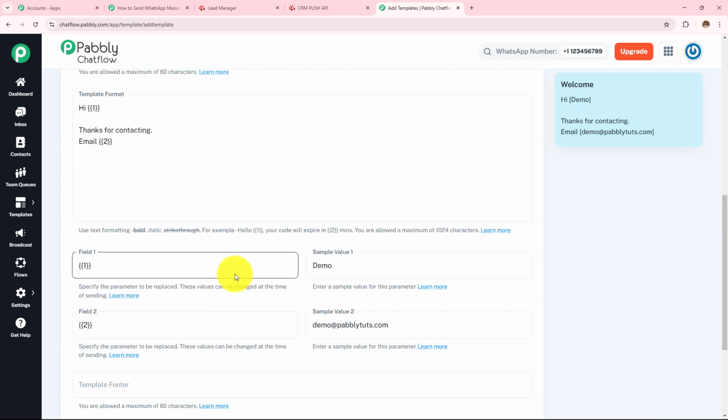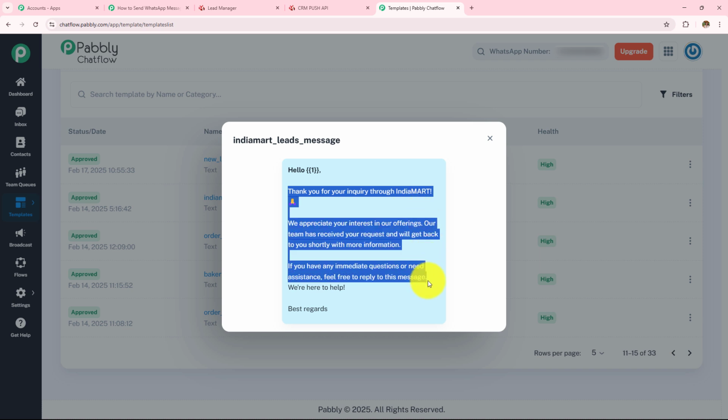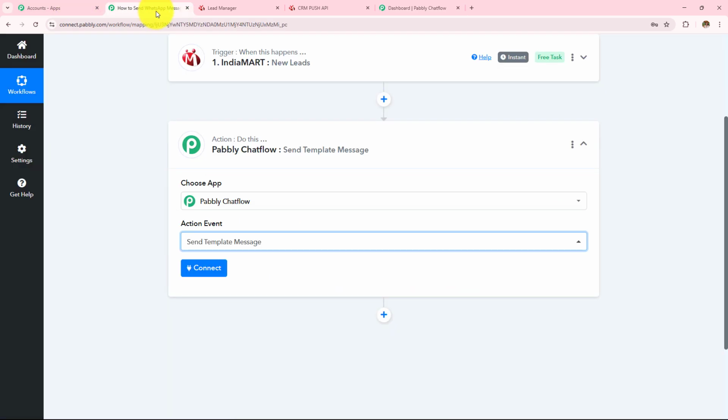So I have already created a template. Let me show you that. So this is the template which I have created. Hello, then I've added one custom variable for the name of the lead. Thank you for your inquiry through IndiaMart. We appreciate your interest in our offerings. Our team has received your request and will get back to you shortly with more information. So this is my template which I'll be using. Now let's open my Pabbly Connect workflow.